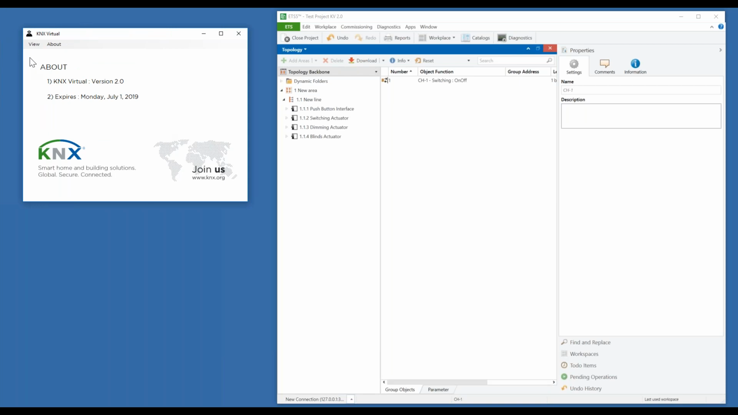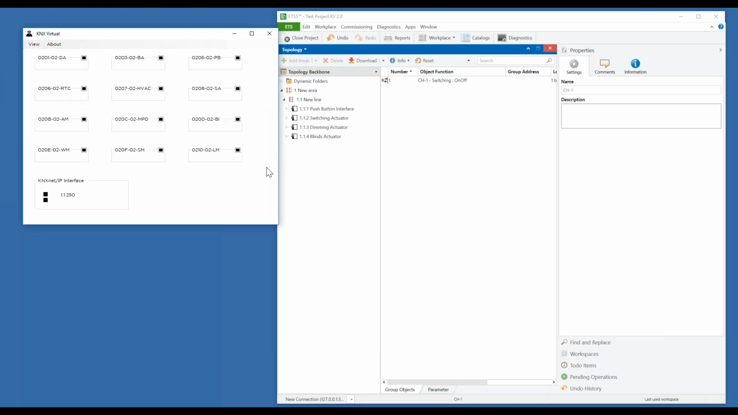First, maybe explaining how this software works, what kind of functionality is on board. Maybe I'll show you first the devices. This is a collection of devices, so you can see here 13 devices actually, including the interface as such, which already has the 1.1.250 individual address.